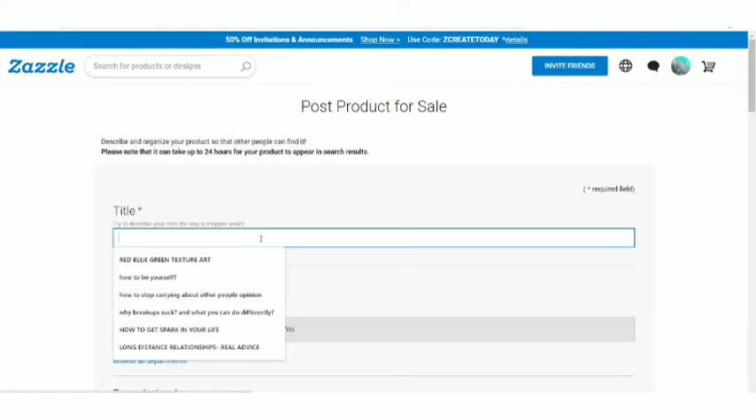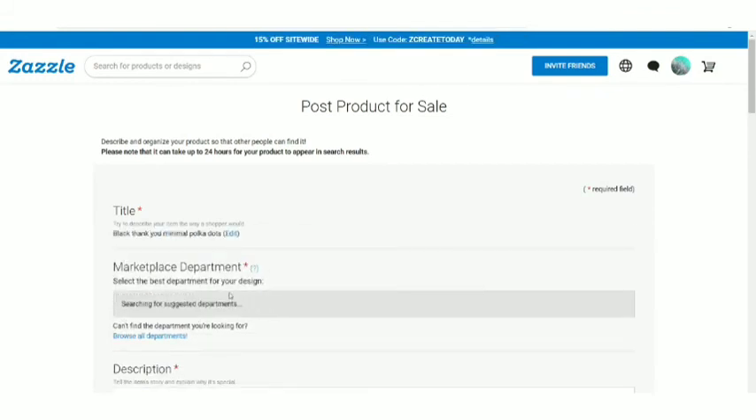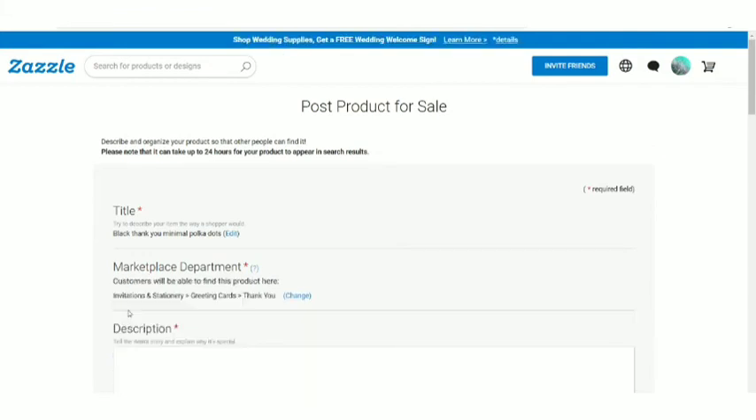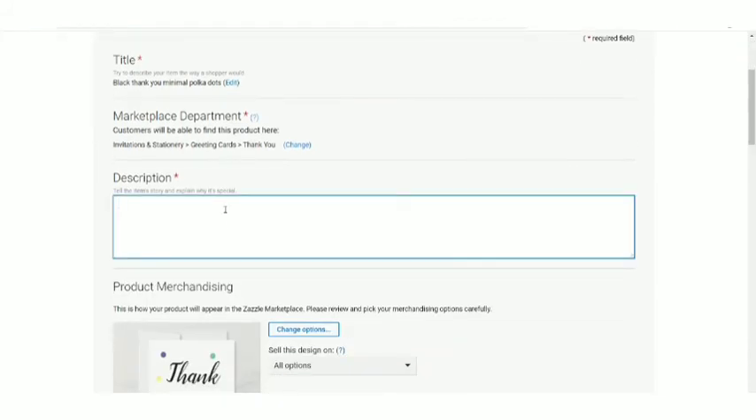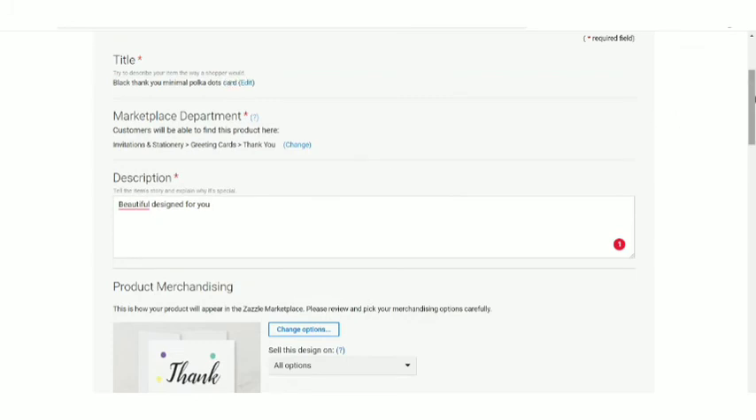You have the option to write the title. I'm going to write that, and then you can select the category from here. So it's a thank you card. You can select it from invitation, stationery, or wedding. I'm just going to keep it as wedding stationery. Write the description of your card over here. Do whatever you want to write, guys. Beautiful design for you. I'm just writing a simple description, but you can do it. I think I missed something over here. I need to write it as a card, which I think I missed.